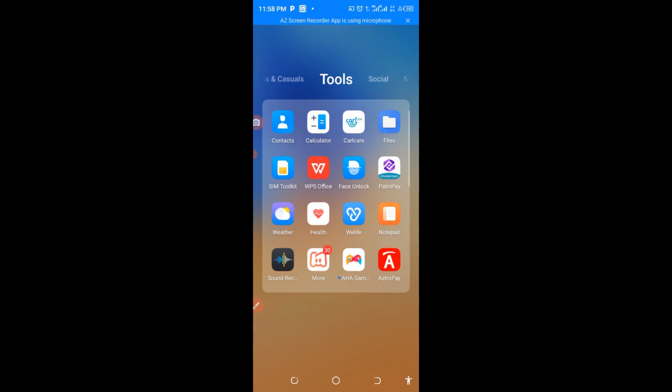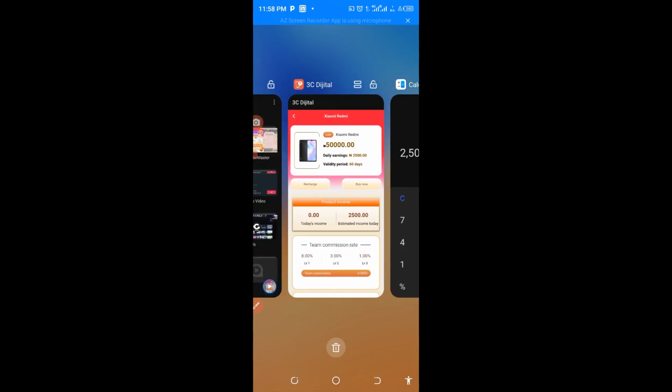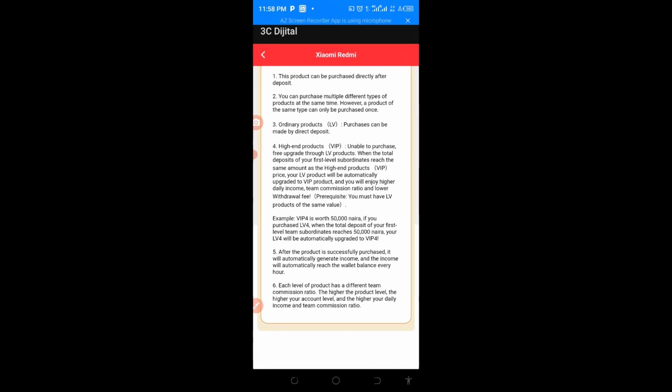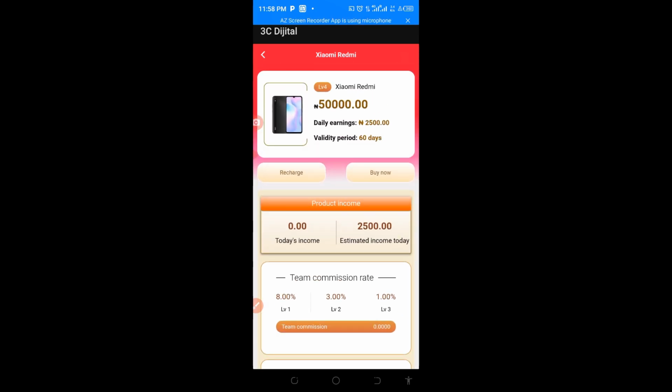Let me calculate that for you. 2,500 times 60 is 150,000, minus 50,000 naira. So definitely you are going to earn 100,000 naira in 60 days, guys. This is an opportunity for you, and this app is really meant only for Nigerians, please. So if you are Nigerian, kudos to you. You can go on with this product and start earning money.